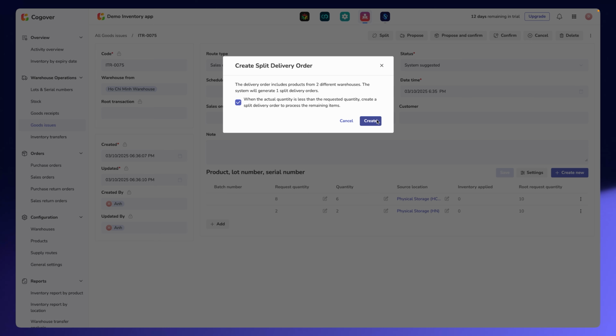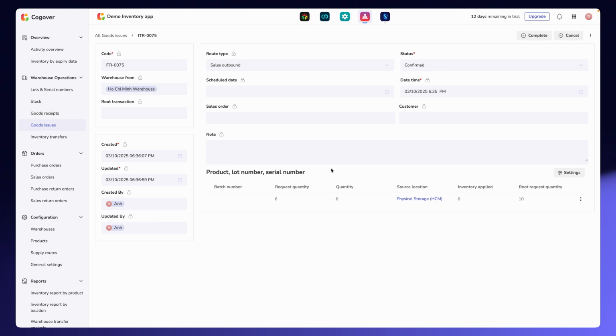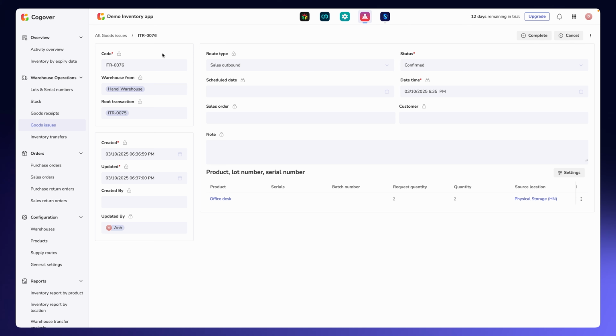When you click Confirm, the system will prompt you to create split dispatch orders. Order 0075 will allow you to ship 6 products from the HCM warehouse. Order 0076 will allow you to ship 2 products from the Hanoi warehouse. Order 0077 will be created as a supplementary order, pre-selecting the Ho Chi Minh warehouse as the source, with a required quantity of 2 units.